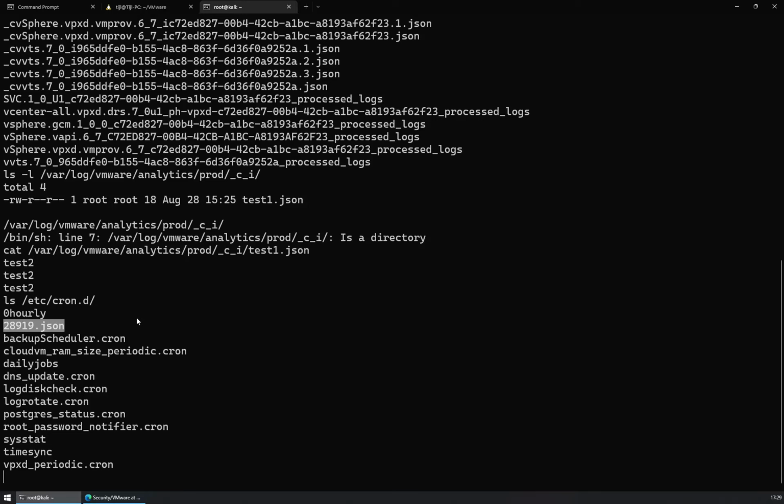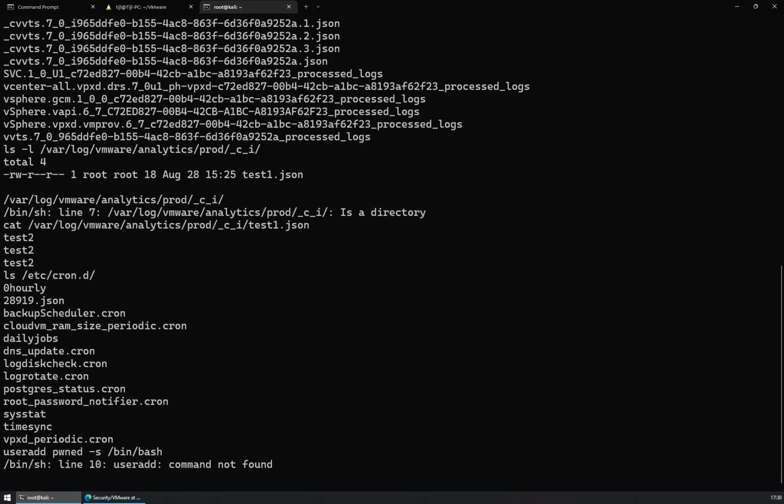So the last phase, so we have now done enumeration and exploitation. The last phase that we can do now is to have some persistence. We want to be able to, if the system is patched, still be able to log in. So what can we do for that? We can add a user, for example, pwned. We give it a default shell, for example, bash, right? Of course, the command is not found because useradd is apparently not a command available in this shell.